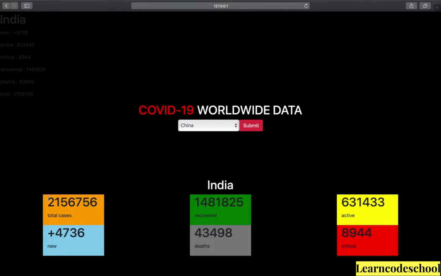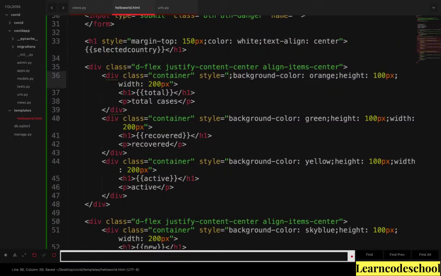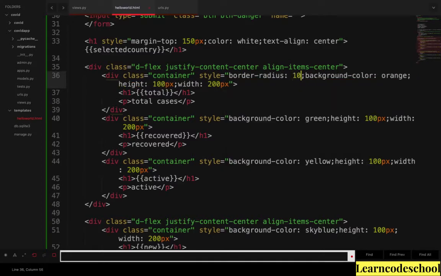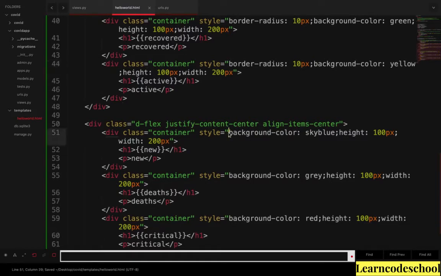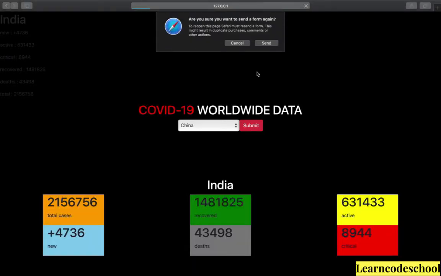And I don't want these to be in perfect rectangle shape. I want some border radius here. So I will apply the border radius to each of these to be 10 pixel, and the same to the other containers. Actually you can do this using a separate CSS file, but I just want to do it here only because I don't want to confuse you at this point. Let's reload.